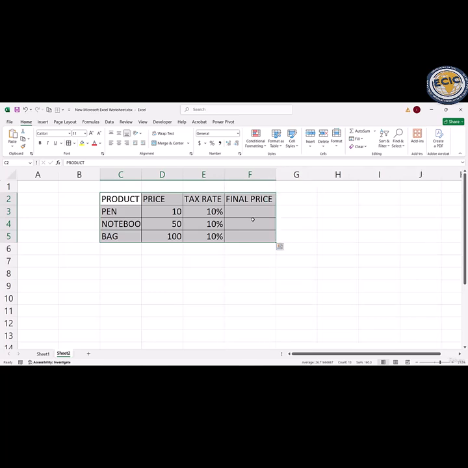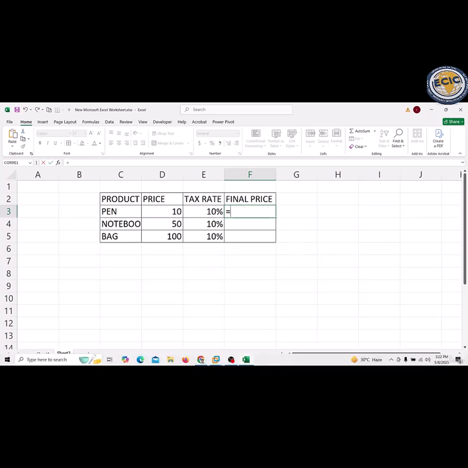Then as you can see, now we are going to show you the relative reference. So let's say I will type equals, and you have to select the price, and I will multiply it by the tax rate, and if we press enter, then as you can see, this is the final price.